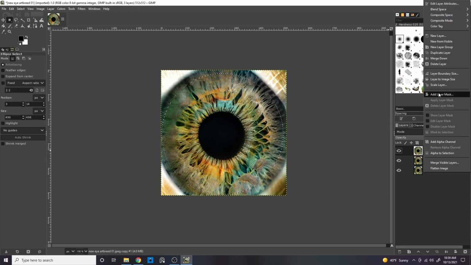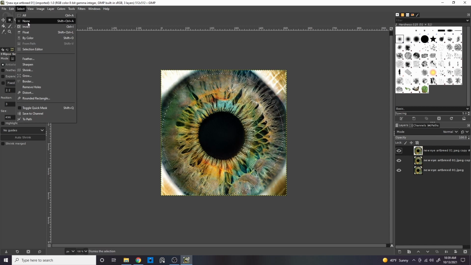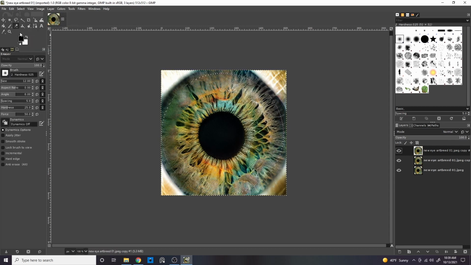Also make sure to add an alpha channel, select and invert. Then click on the eraser, make it a good size, and then start erasing.